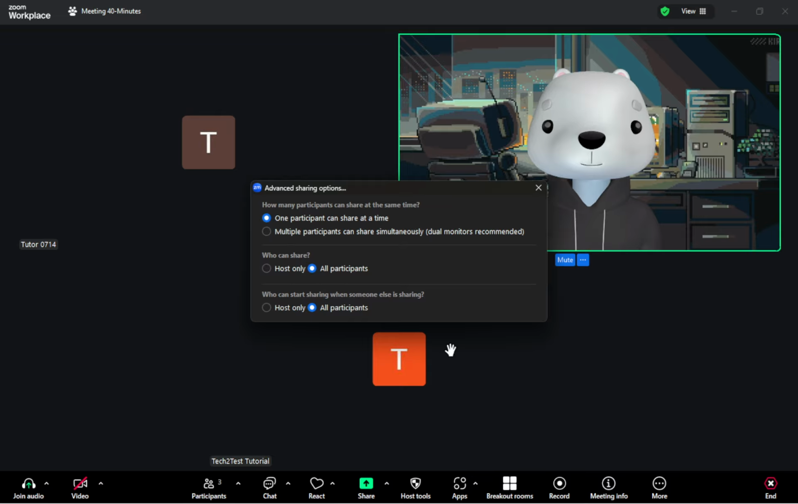In this pop-up, you'll have a couple of important decisions to make. First, you'll see an option for Who Can Share. Here, you want to select All Participants if you wish for anyone in the meeting to have the ability to share their screen. This is especially useful in collaborative environments where everyone has content or insights to share.